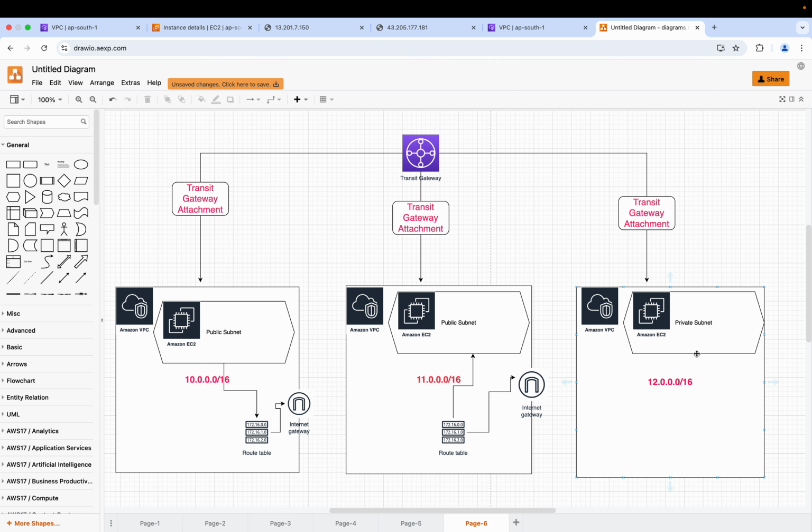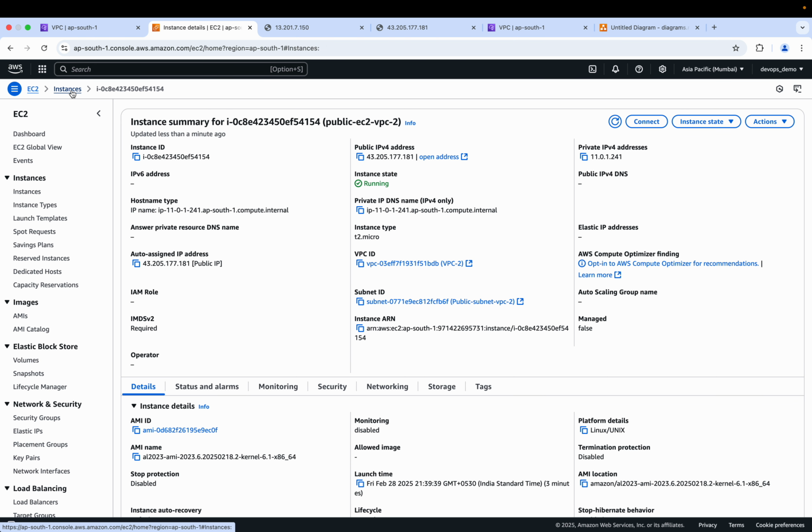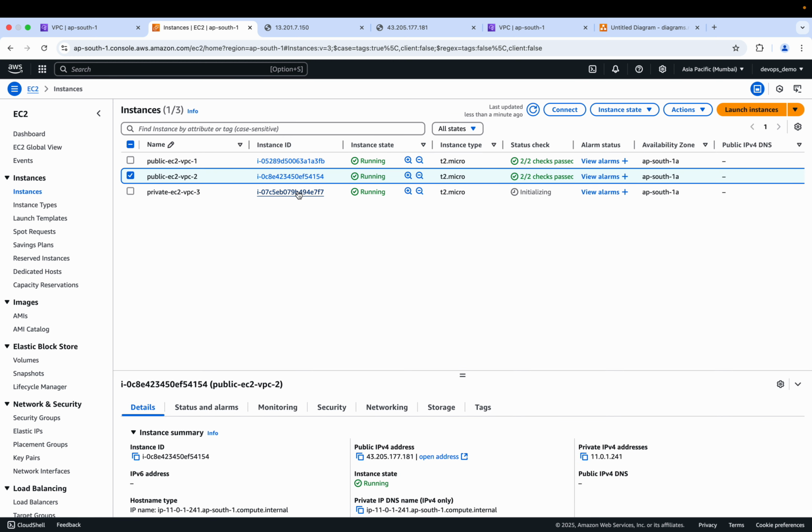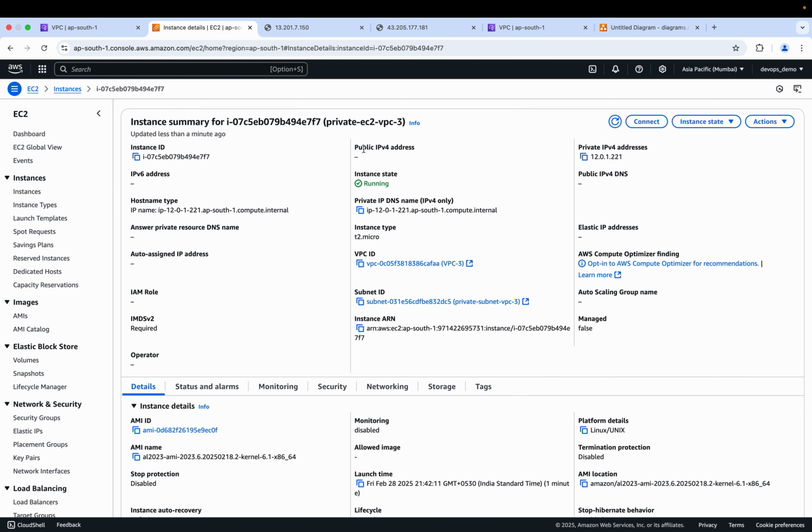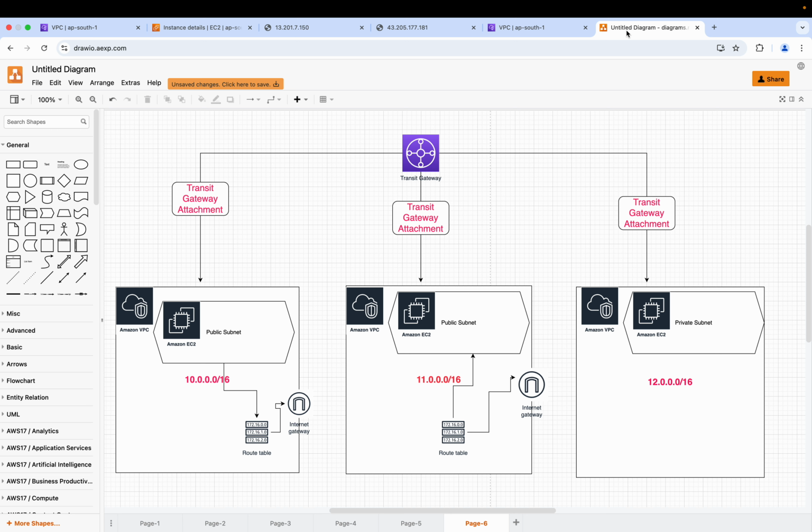For the third one, we are launching the private EC2 machine, so it will not have any public IP address even. So let's see that as well. This one does not have any public IP address. Correct. Now, if you want to do the curl between these two EC2 machines from the first to the second, curl from the private IP address, you will not be able to do it. Correct.